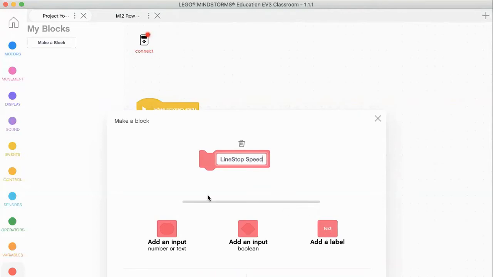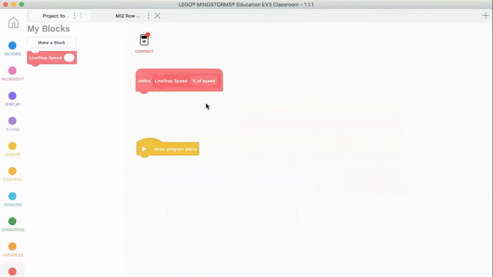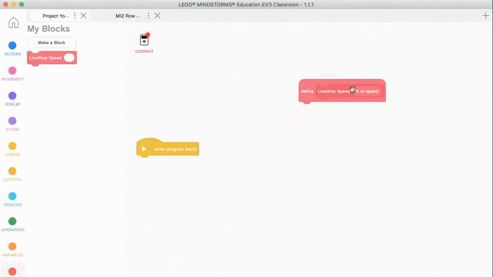the variable of speed. So you can add an input, let's say the percentage of speed. Now this input is just going to be representing speed. So the reason why we added this representation of speed was because we could drag it out and plug it into other blocks. So let's first delete this.